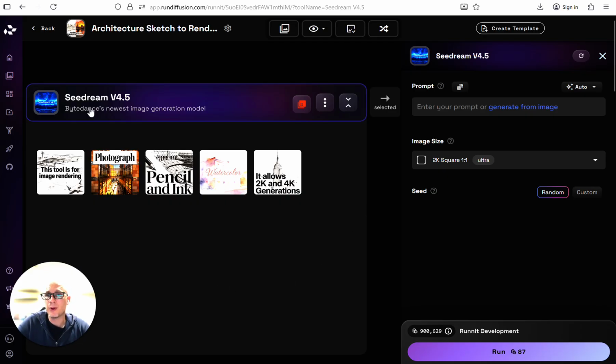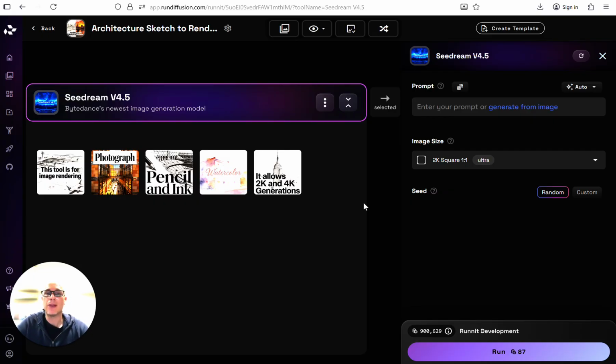So the first thing I've included for you is Seedream version 4.5. The reason I included this one is that it is a text-to-image model. Now this can be used to create different textures, materials, and it can even be used to create the sketches themselves. For example, if you prefer to prompt your sketches, you can certainly do that here. You can also do different styles like pencil, ink, watercolor. That's all possible here with this text-to-image model.